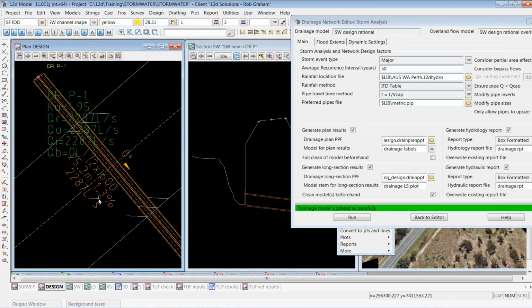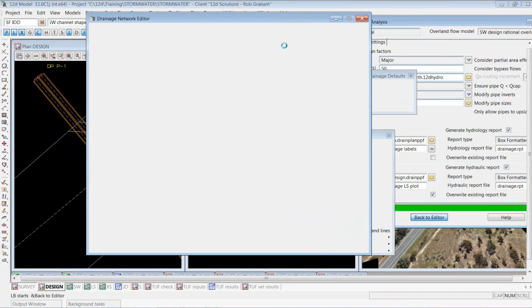Now, in our training webinar today, we're not going to have time to take a look at the bypass. And of course, bypass from culverts is definitely important, and it will be the topic of a future training webinar. So let's go back to the editor there.